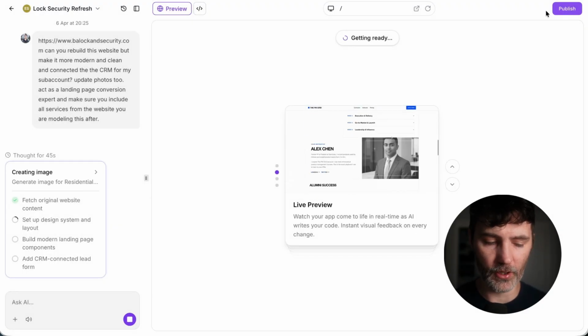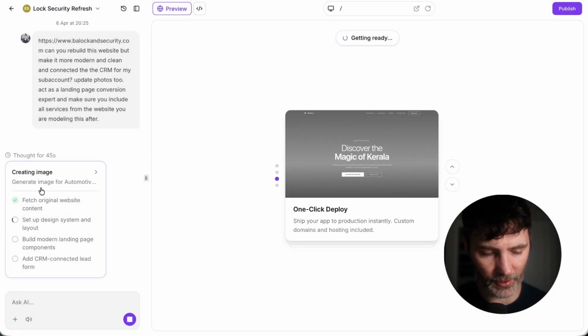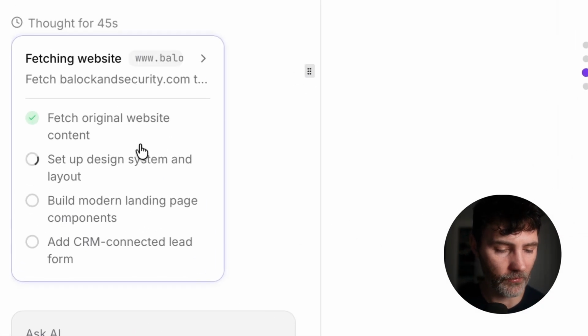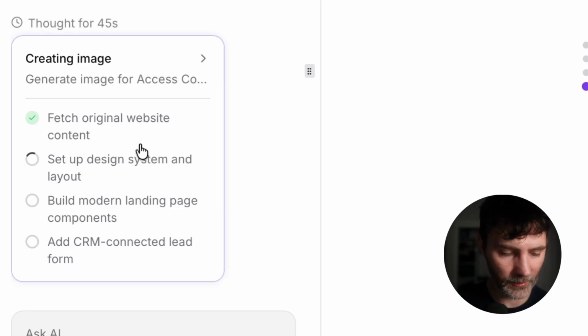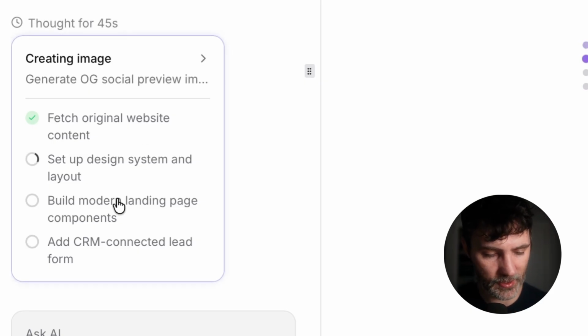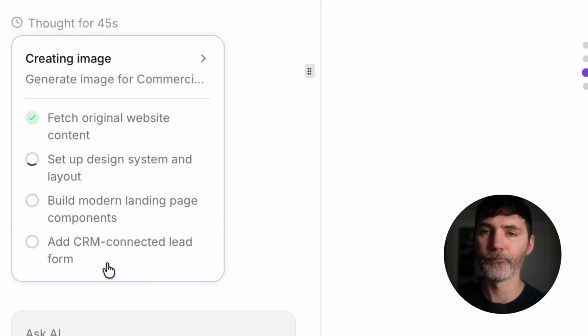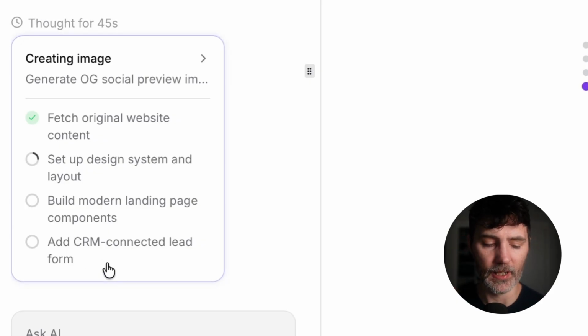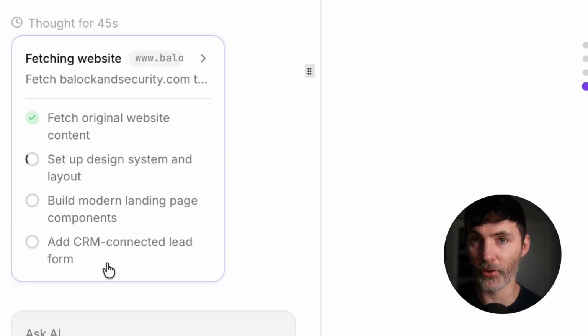So if you look over here on the left side, you can see all the things that it's doing right now: fetching the original website content, setting up design system and layout, building modern landing page components, and then adding a CRM connected lead form. And that lead form right there is the thing that is definitely going to mess up.